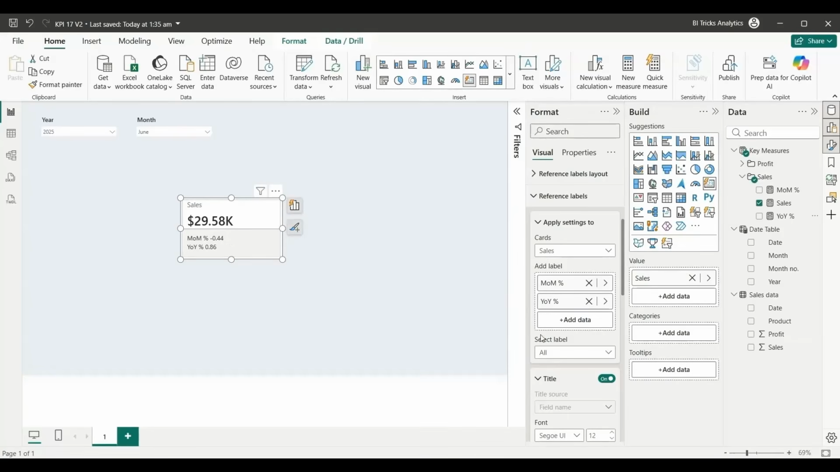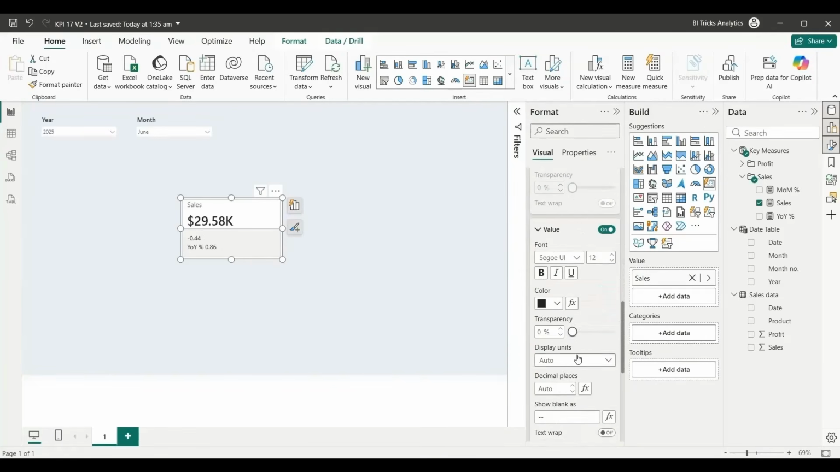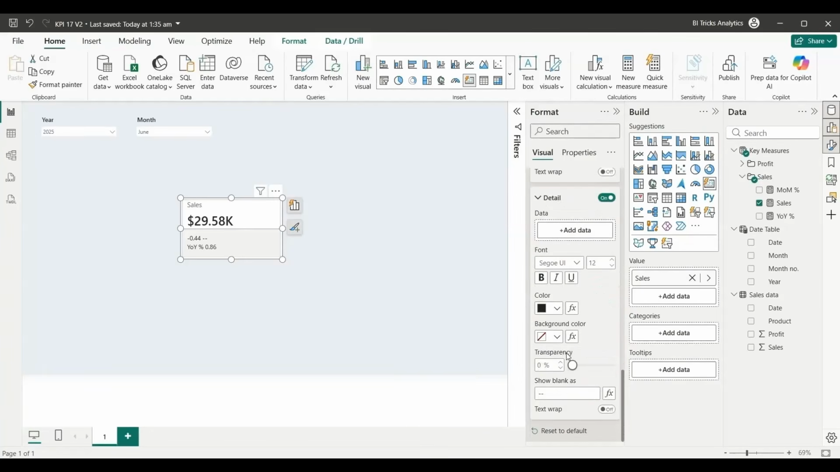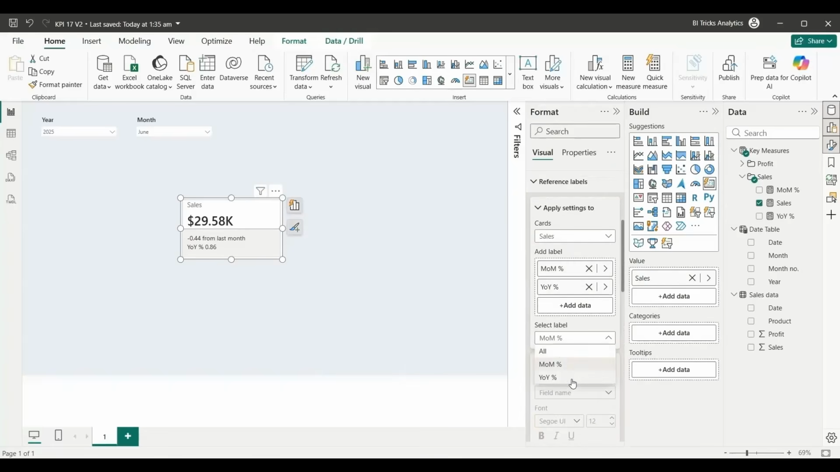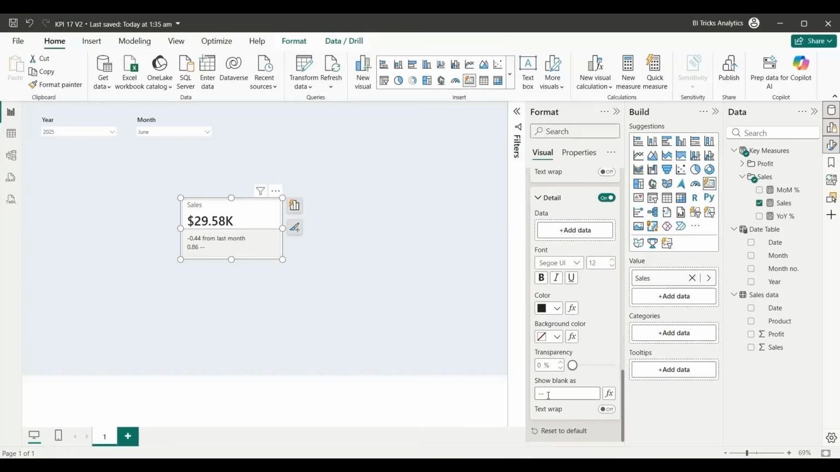So for that, what you can do is we can select MOM percentage first, and if you don't want any text on the left, you can disable the title. See, it has been disabled. So now how we can show the text on the right? So for that, go down. This is our value section, and below the value we have details section. We can turn on these details, and here if you go down, you can see show blank as. So here we can write from last month, and it will show the text on the right of the numbers. So similarly, select the YOY percentage, and we can turn off the title and go to the detail and turn it on, and here we can write from last year.